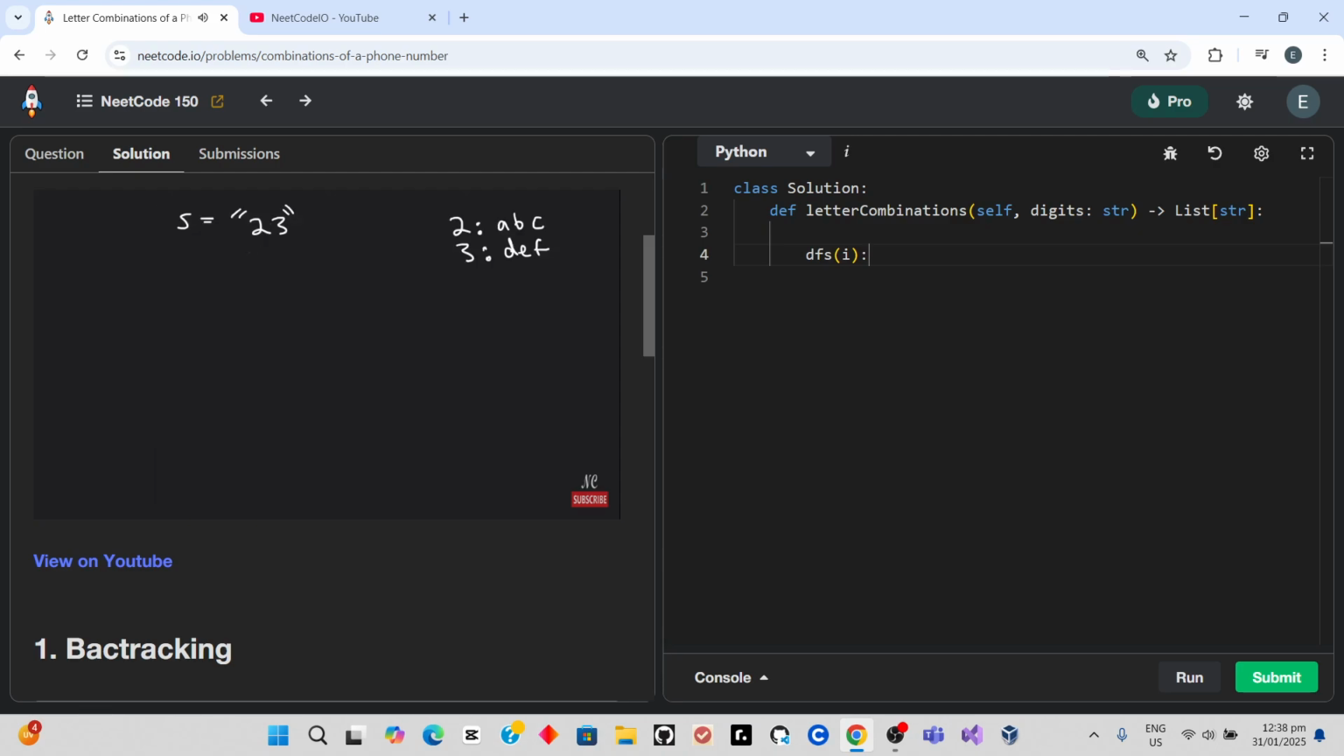So let me just show you the drawing of the backtracking solution. So luckily for us in this case, we're only given 2, 3, right? And so we only need to find, okay, 2 maps to these 3 characters, 3 maps to these 3 characters, but we know in total, it's possible we could have a 4, we could have a 5. If we had a 4, we know 4 maps to the next 3 characters after this, so G, H, I I think, unless I'm forgetting something. And basically, we could have any digit from 2 through 9.